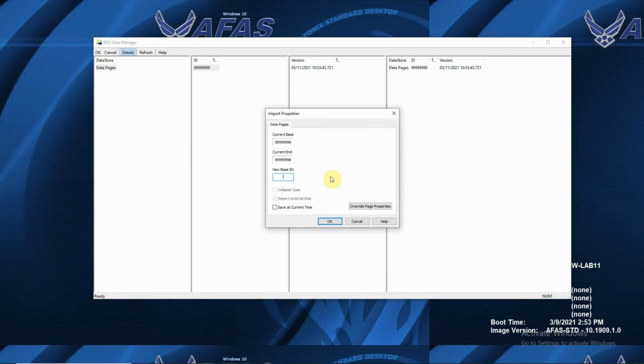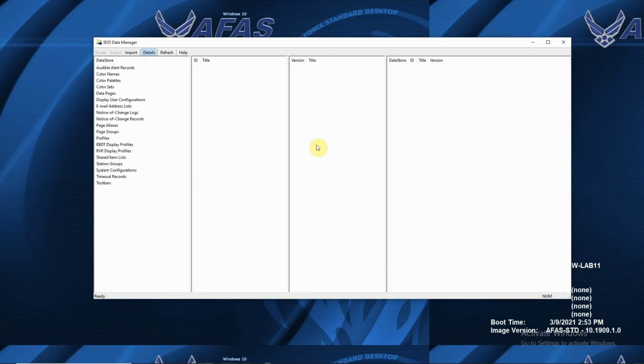Here, if your page is still the All 9's 8 in your database, you don't have to do anything as far as the new base ID goes. However, if you are putting your maintenance page at a different location inside your database, put that data page here. Example, if your maintenance page is page 1, you would put page 1 for the new base ID, and it will overwrite your current maintenance page. We want to choose Save at Current Time. That way there's no future timestamps on any of the pages. If we do not choose this, then your maintenance page may be rendered useless because it might have a future timestamp on it. Once we do that, we choose OK. It'll flash, come back to the home screen. That means it's imported the page. You may see a pop-up that says, do you wish to overwrite this page? That means you're overwriting your current maintenance page. You can choose OK to overwrite that page.